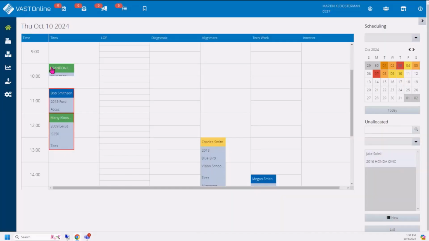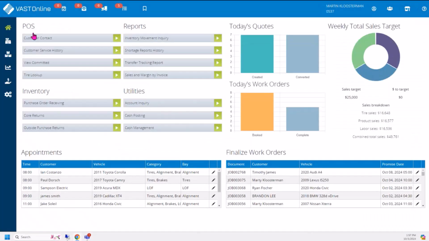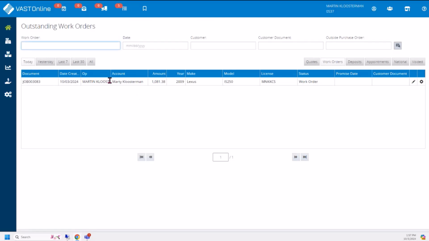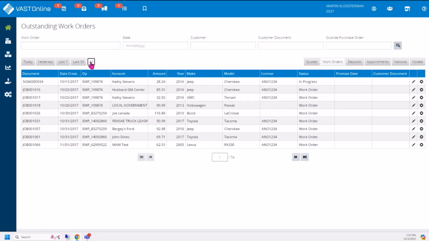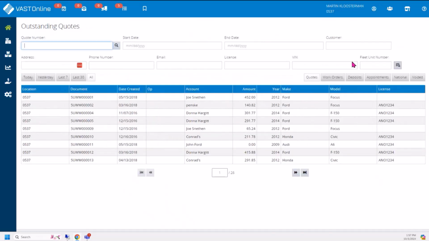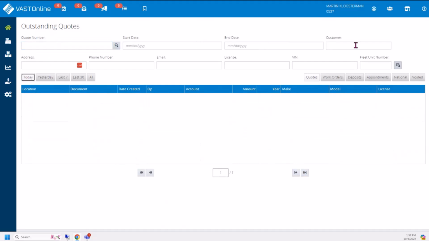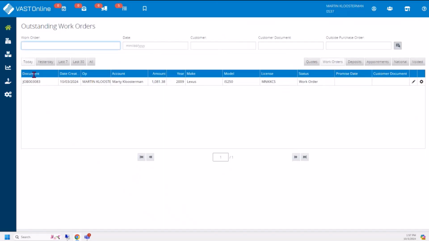If I didn't want to do it from there, obviously I could come back to my work in progress or my home screen, and I could go to my outstanding work orders and see a list of all of the open work orders for today, yesterday, last 7, last 30 days, or all open work orders, or quotes, or deposits, appointments, national accounts, or voided tickets, etc. I've got the ability to search off of any of this information across the top of the screen here as I'm looking for open work orders or estimates, etc.